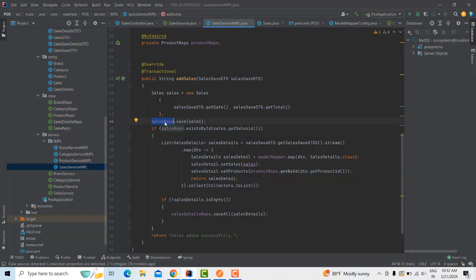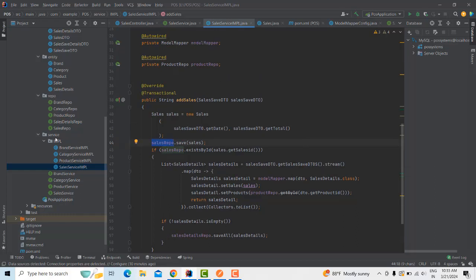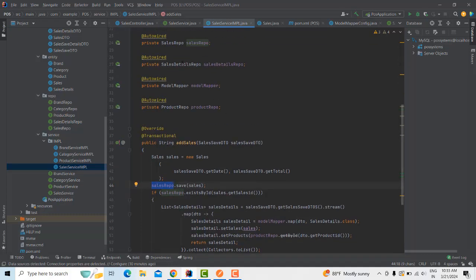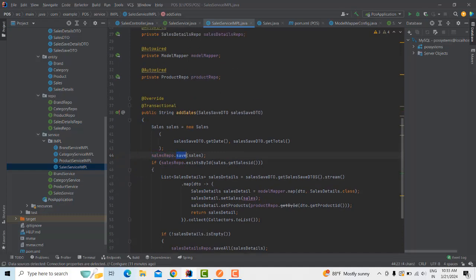This is our repo, the sales repo. You have to create the object, sales repo dot save. This is the JPA. I already explained what JPA is. All the SQL queries are managed by JPA, like insert into. All of that will be managed by JPA. So you have to write it like this. You call JPA, and it has a method called save.